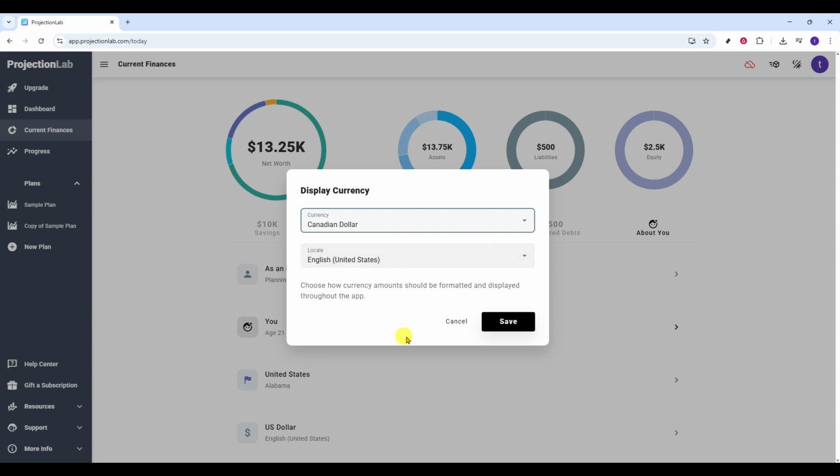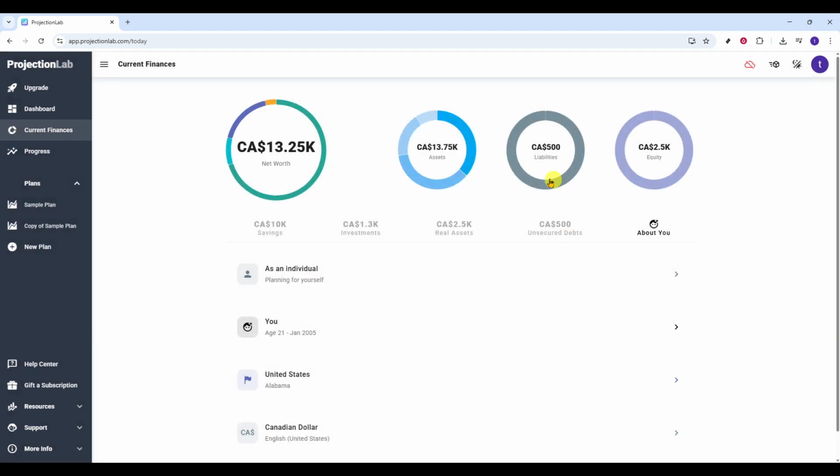When you're satisfied, look for the Save button in this panel. Click Save to confirm and apply the new currency setting. Saving ensures the change is reflected consistently across your current finances, reports, and future projections.